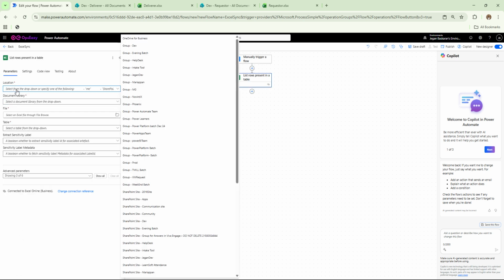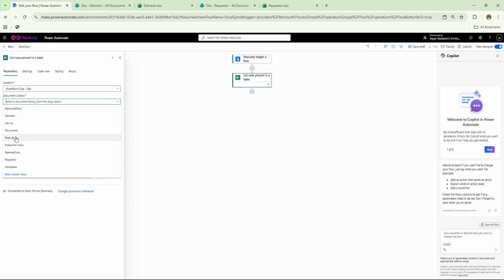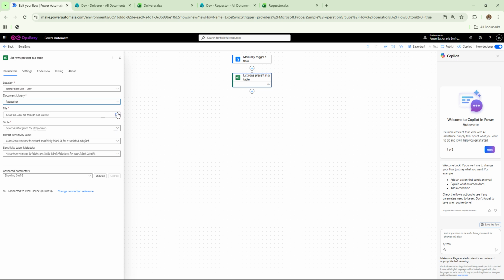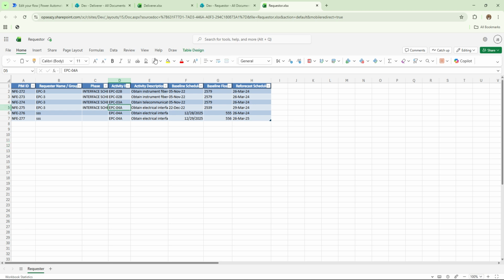You can choose the location, so it will list all the possible locations of your Excels: OneDrive, Microsoft Teams, and SharePoint. So in my case, I have created a library and added an Excel in the SharePoint library. So I'm choosing my SharePoint site and selecting the document library. So my library name is requester, and my file name inside the library is requester.xl, and the table inside this is requester table.